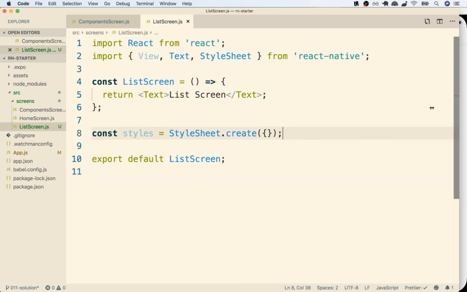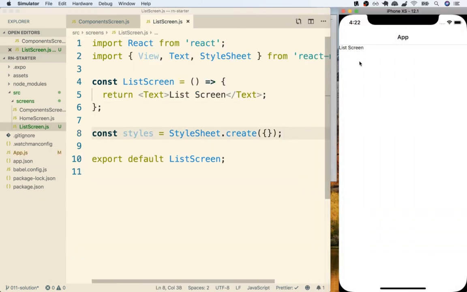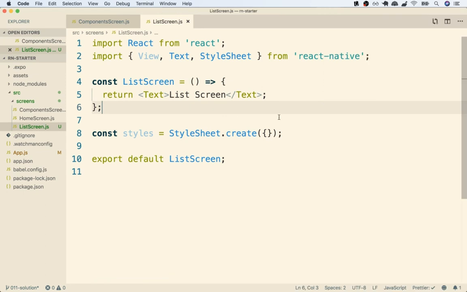Okay, so I'm going to now check out my device, and yep, there we go. I've got my list screen. So now that we've got something to add some code to, let's take a quick pause and then talk about how we build lists in the next video.